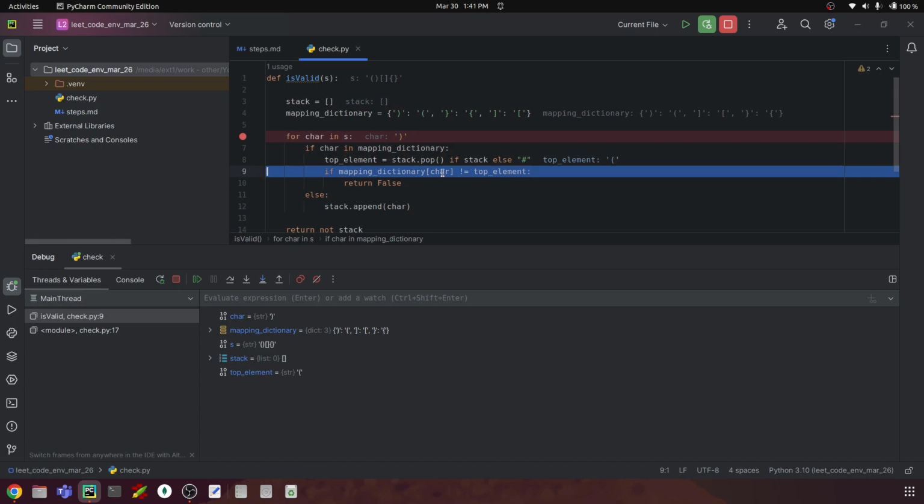Now we are checking the mapping dictionary of character. When you put the char value, which is the closing bracket, into the mapping dictionary, we get this as the value. So here we are comparing this particular value of the dictionary to the top element, where your top element is the opening bracket. Basically both of these are the same, right? So this top element and the value that we are going to get.